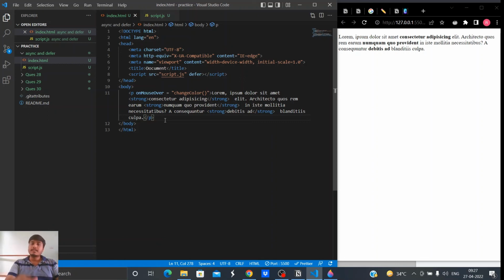Another difference is if you have multiple scripts in your code and those scripts are dependent on each other. Let's say the first script's result will be used by the second script and the second script's result will be used by the third script. In that case we cannot use async. Why? Because if we use defer, the scripts will run in order as they are encountered from top to bottom. First the script at the top will run, then the one in the middle, and finally the script at the bottom will run.